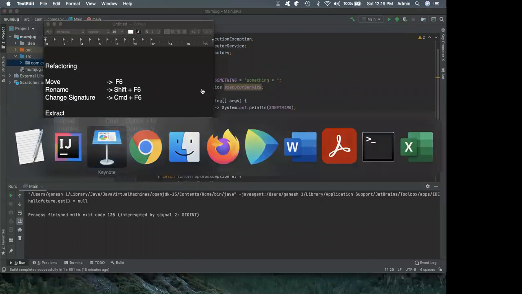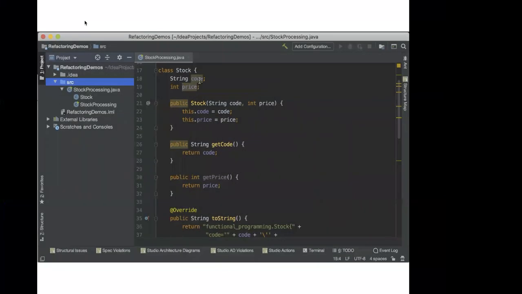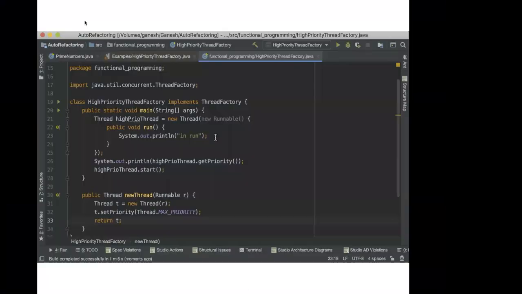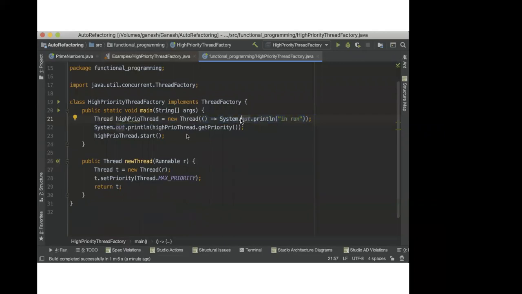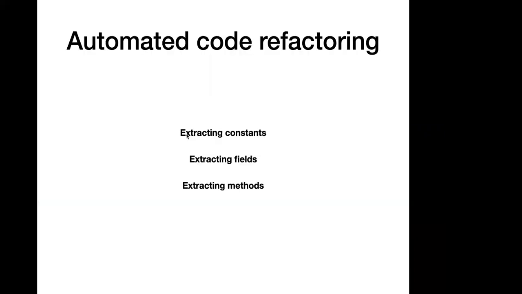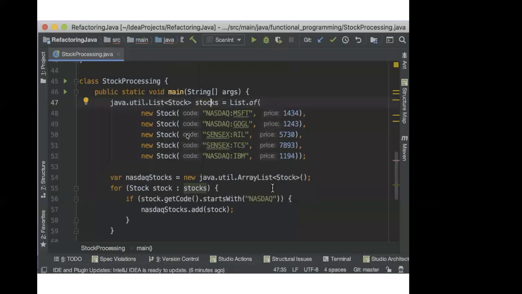So some of the advanced ones, let me show. Let's wait for some more time. I will show some of the advanced refactorings, and this one is simplifying the code. For example, here we have the runnable, right? And this is an old style, and you don't need that, and it can be replaced with a lambda. So you can just replace it with the lambda, which is much shorter and more convenient, right? And you can extract constants, fields, and methods, which you have already seen.